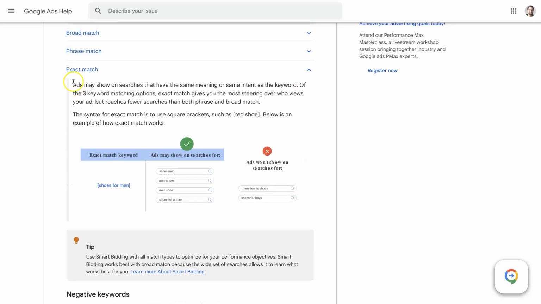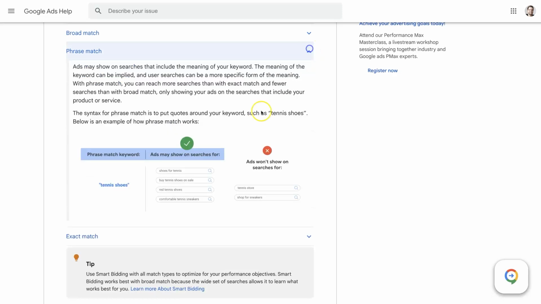Whereas if you use something like exact match and you put something like shoes for men, your ads are only going to show up when somebody does a search for like shoes men, men's shoes, men's shoe, shoes for a man. It's like synonyms, right? It's stuff that's very, very closely related to what your keyword is. It is not going to show up for like shoes for boys or men's tennis shoes. It's basically going to be things that are very similar and usually contain the terms that are in your keyword phrase here, right?